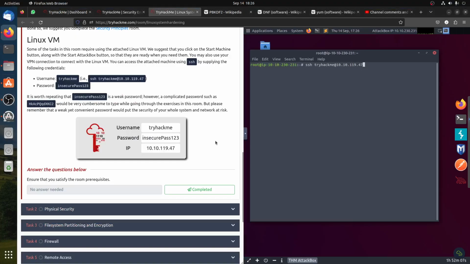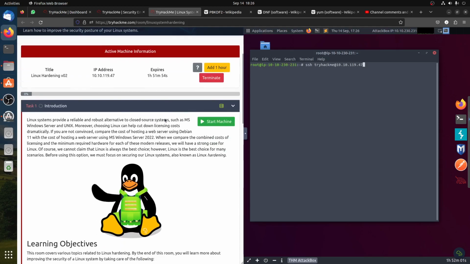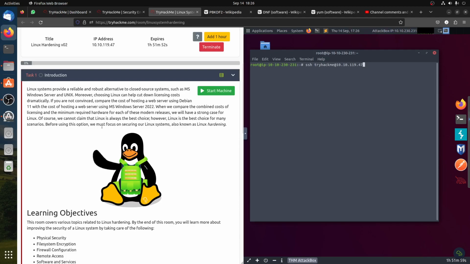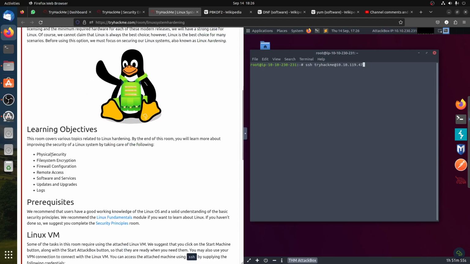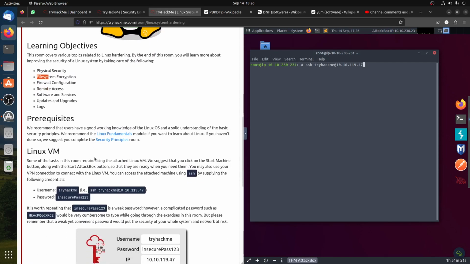Hi everybody, I got a request to do this room, Linux System Hardening. I'll go through it quickly. This is an introduction to securing Linux systems: physical security, file system encryption, remote access, things like that.